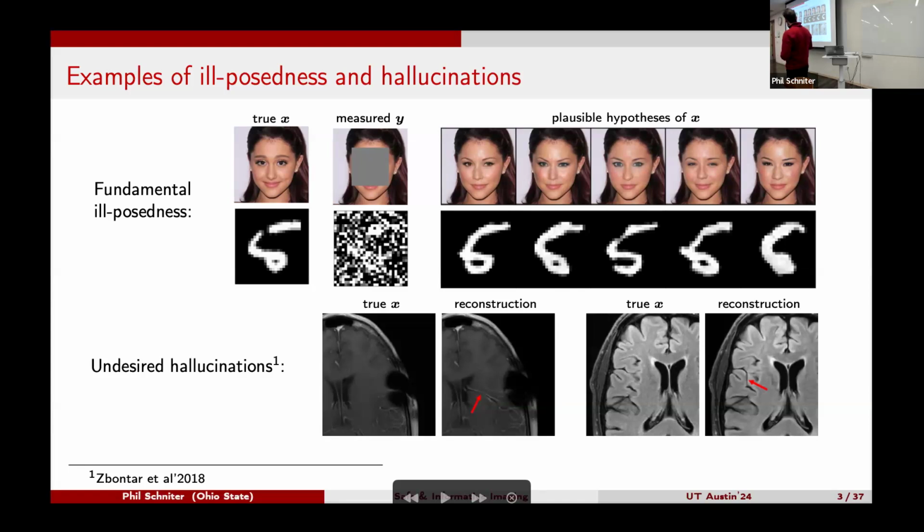And here's another example, an MNIST digit, where we see a very noise-corrupted version of it, and we want to recover that digit.